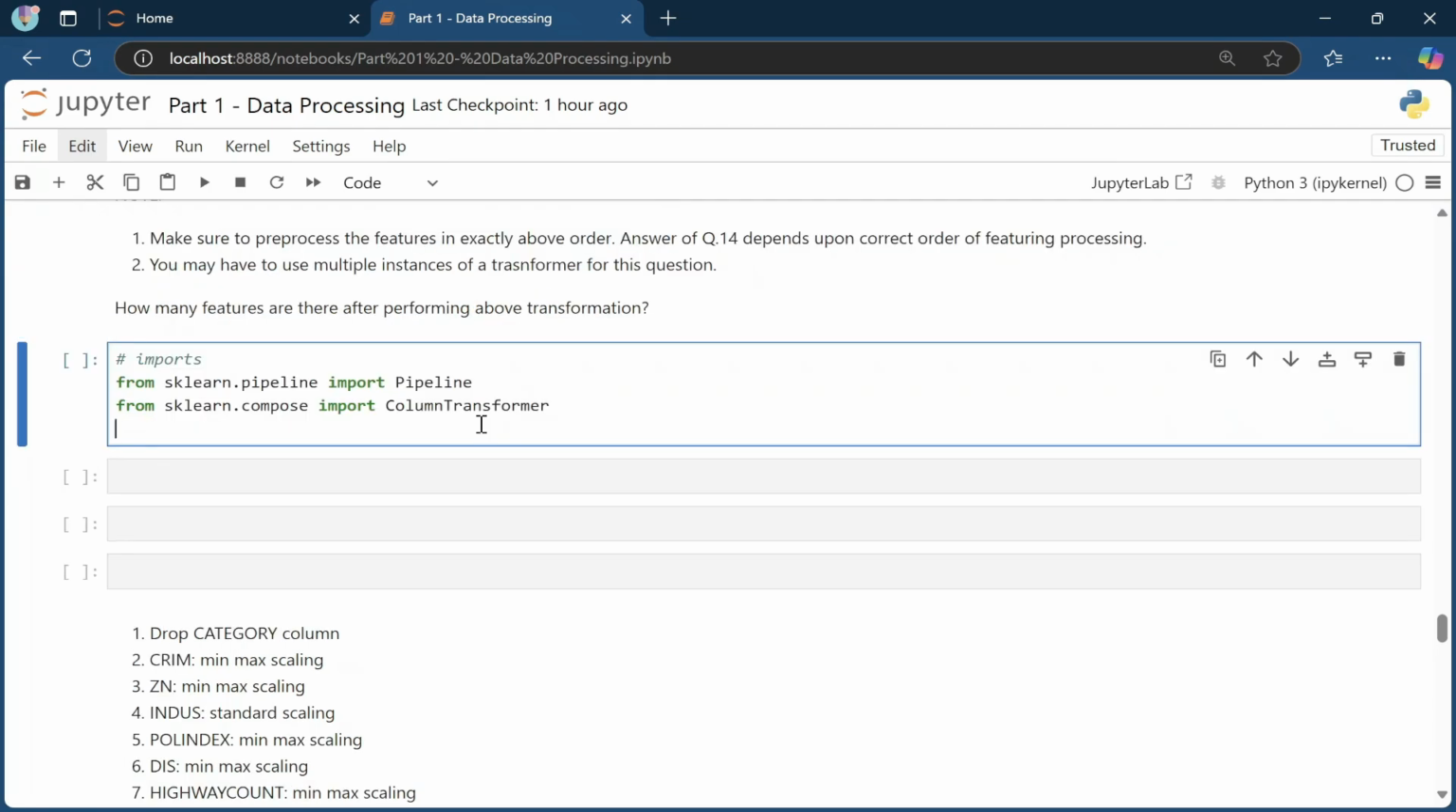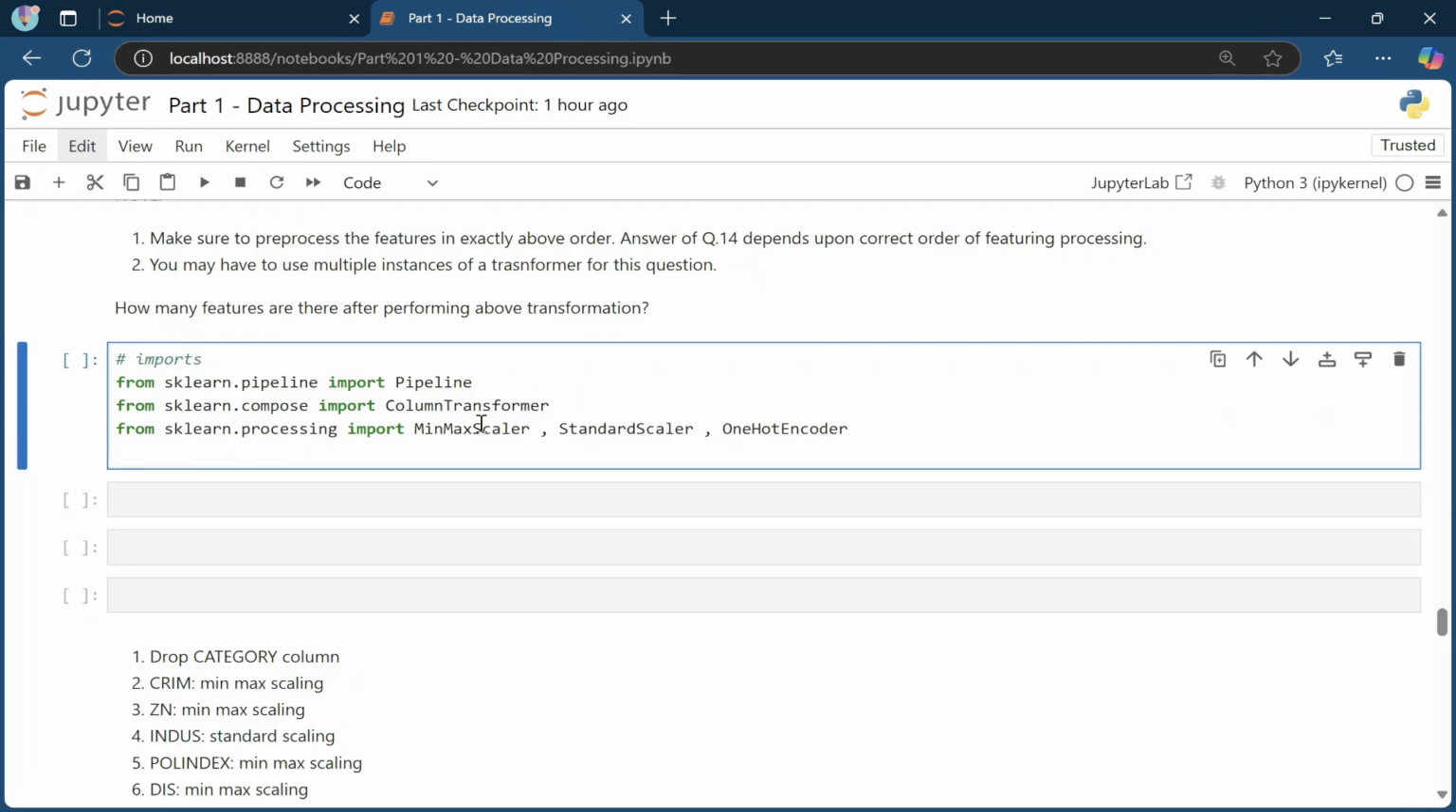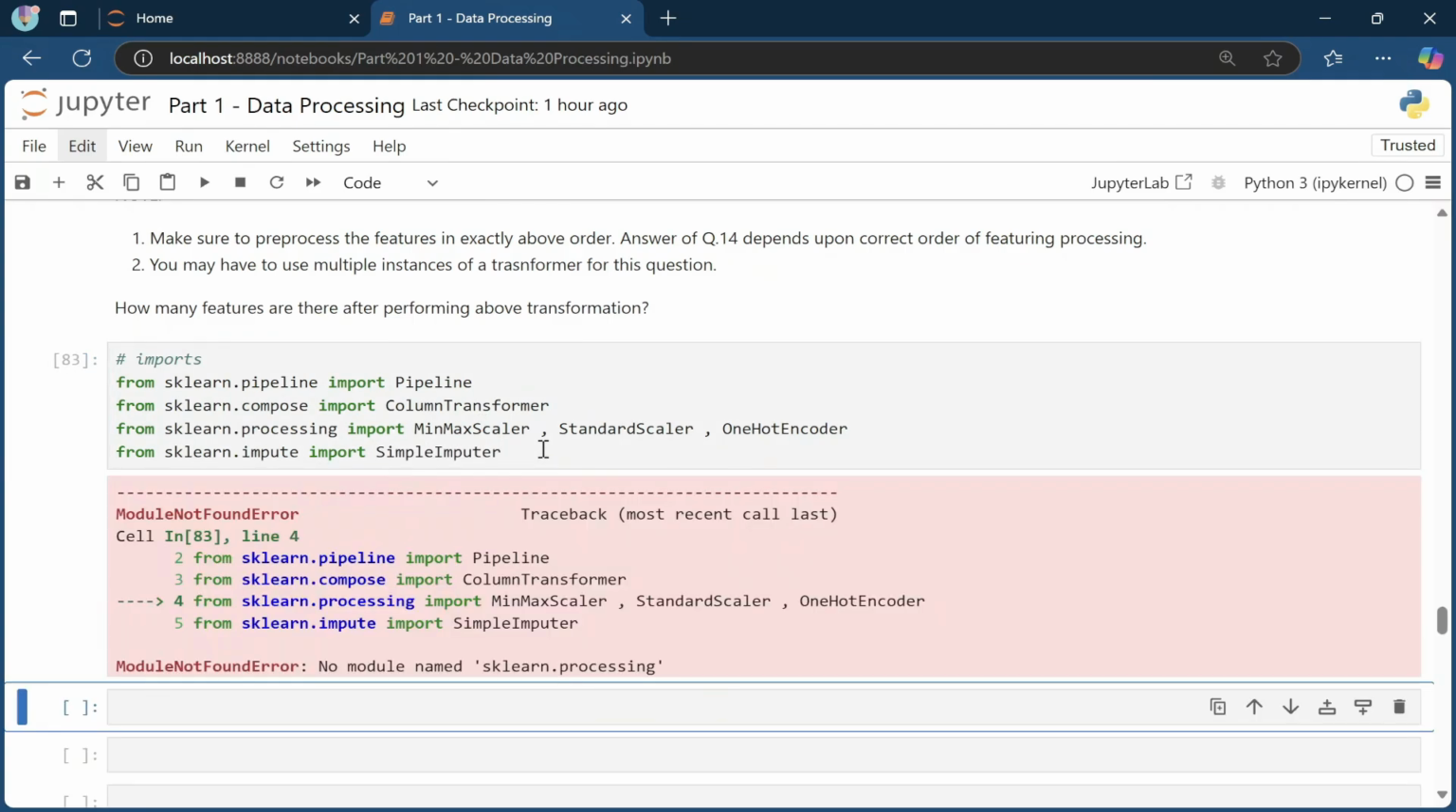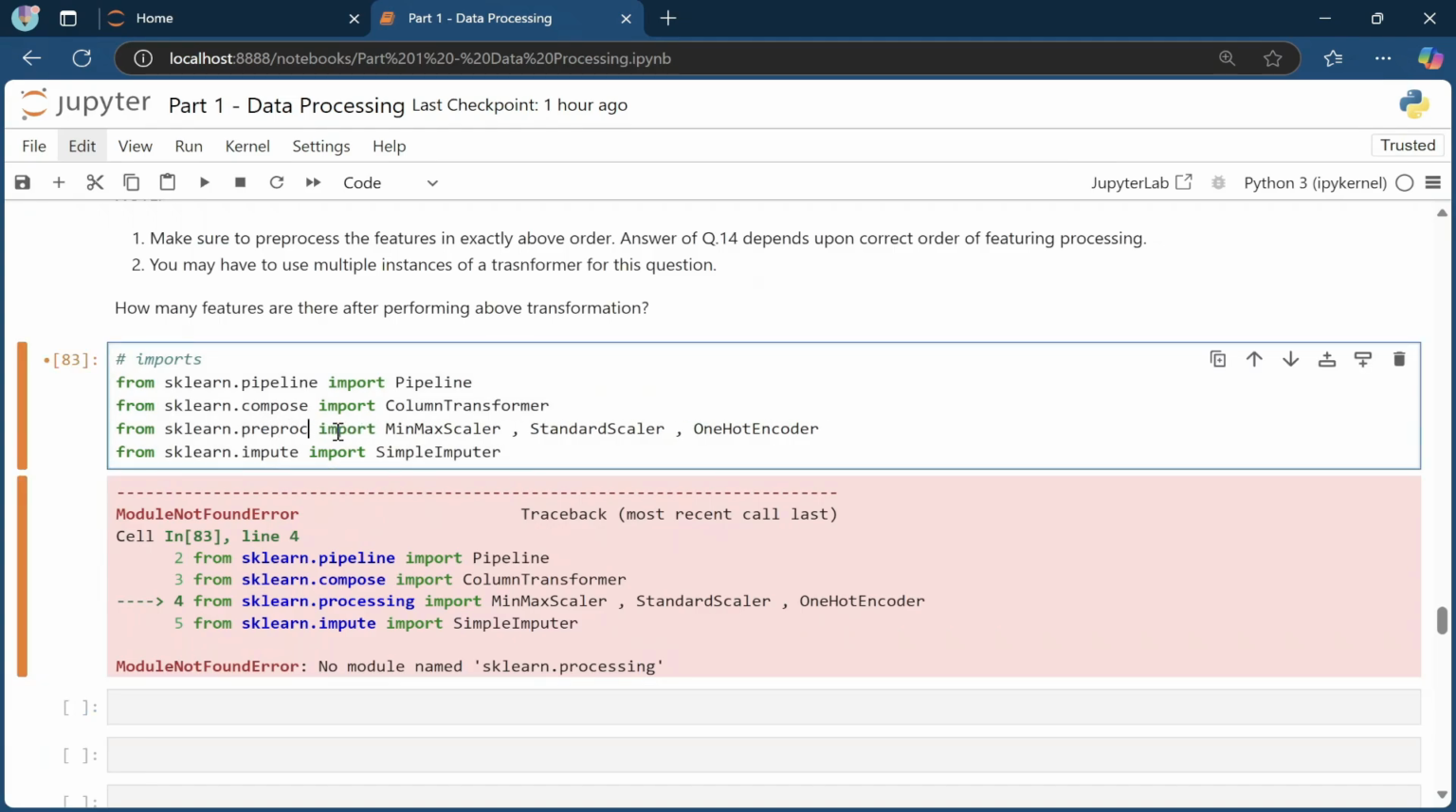So after this, we need to import our preprocessing objects. So for this, we will do from sklearn.preprocessing import MinMaxScaler, StandardScaler, and OneHotEncoder. After that, we will just do a simple imputation. So for that, we need to import the imputer. So from sklearn.impute import SimpleImputer, right? Let's check if everything is getting imported right now. So you have to just write the right name. So actually it's preprocessing. Okay.